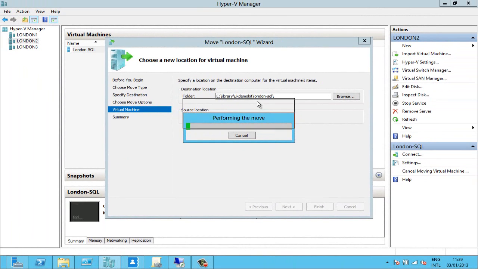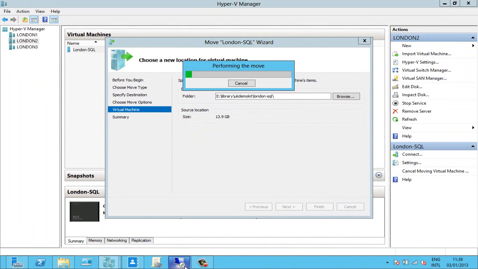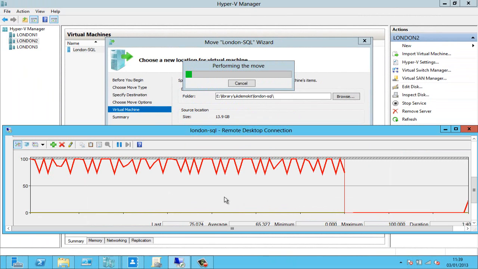That's going to start ticking away. I'm just going to move that up there a bit. Bring back my remote desktop session. This is going to take about 3 minutes to complete, so I've speeded the video up here.